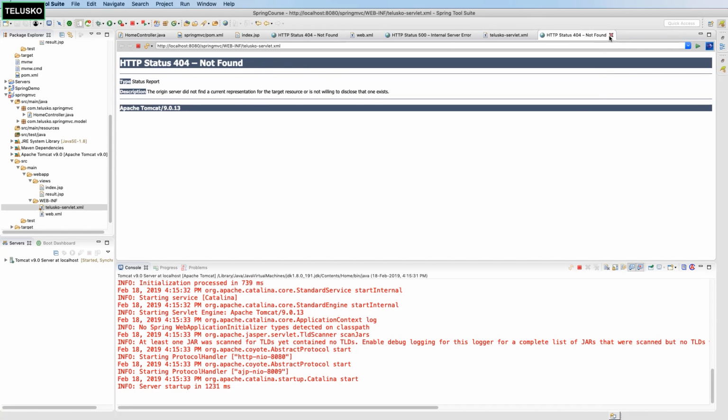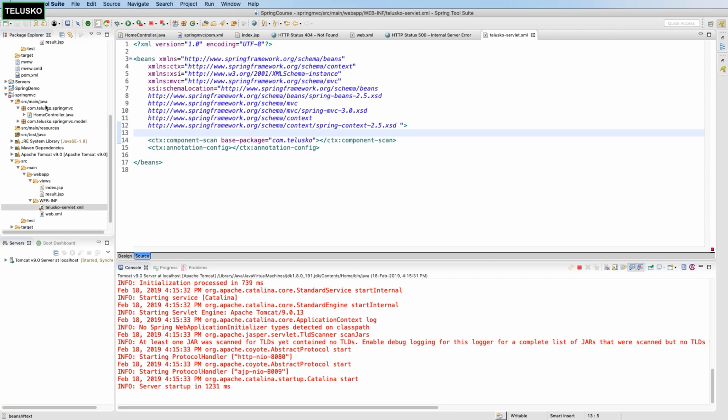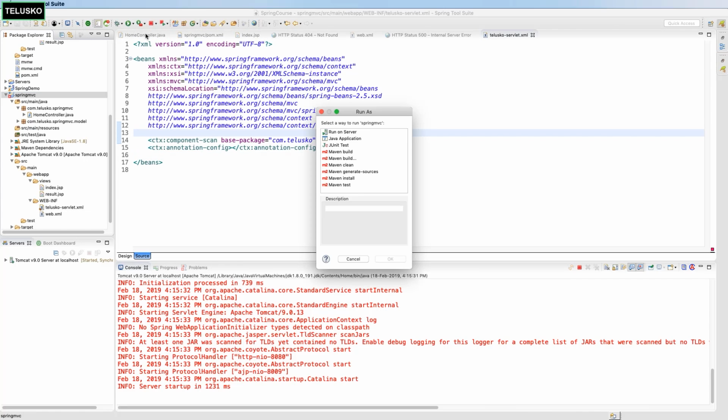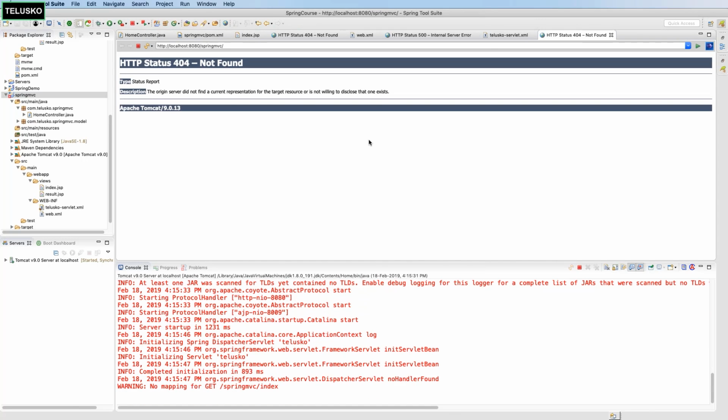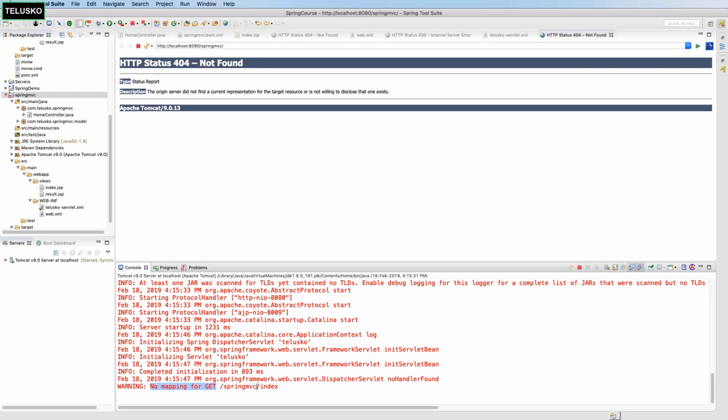Okay. Maybe we are running a very wrong file here. Let me just run the application. Yeah, so you can see we got a different error this time. It says something not found. Okay, 404. Now what is not found? It says there's no mapping for get index. Oh, there's no mapping for the index.